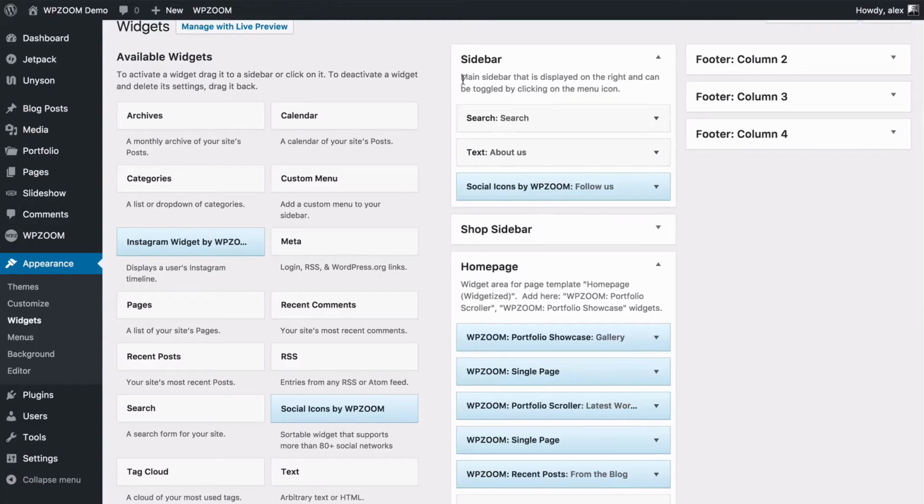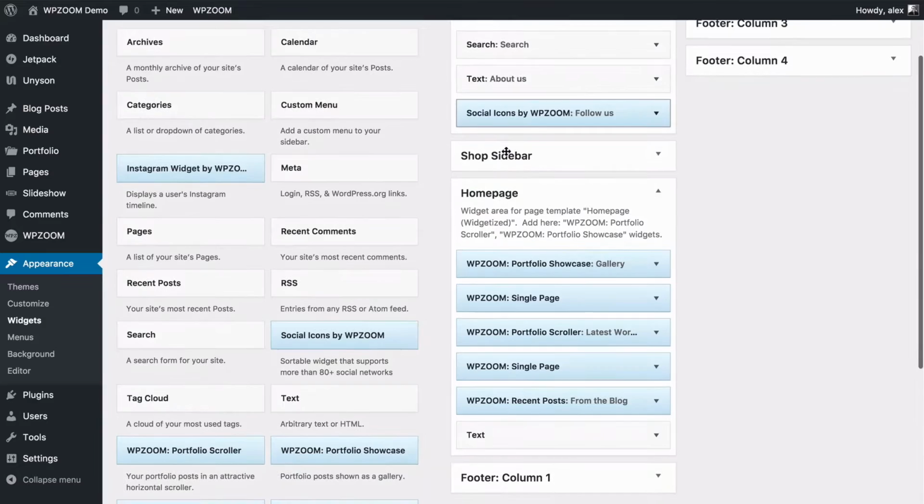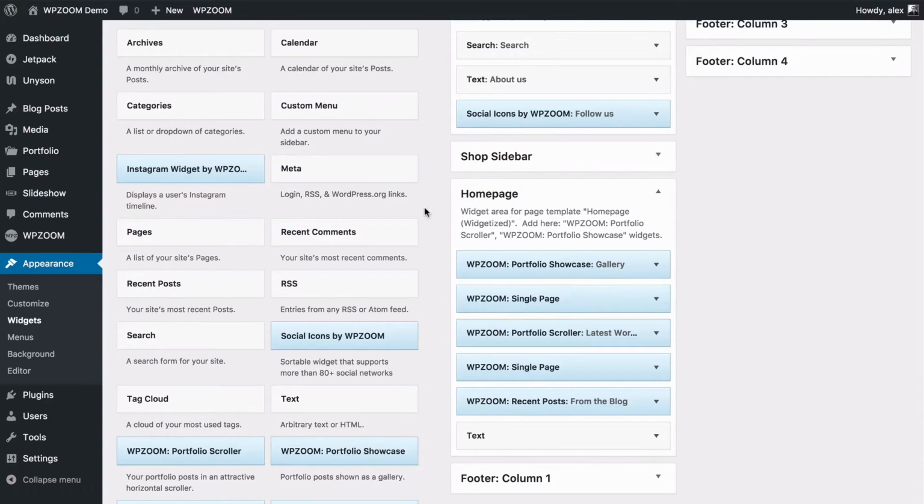So we'll see the sidebar. This is the main sidebar that's displayed on the right. It can be toggled by clicking on the menu icon. So we've just got a search widget, about us, and then some social links. The shop sidebar, this one will show up in WooCommerce and other WooCommerce related pages.